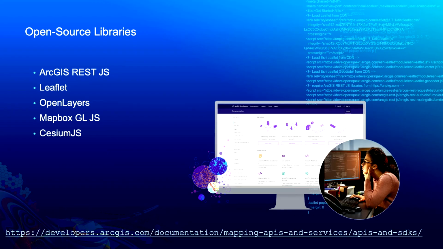When it comes to open source libraries, you've got choices. We've created an open source library, the ArcGIS REST.js library. It's not a mapping library. It doesn't allow you to build mapping applications, but it does allow you to build JavaScript applications that tap into the REST services. It runs client-side or server-side, and it just makes accessing our REST services a little bit more straightforward. And that's available on GitHub for download.